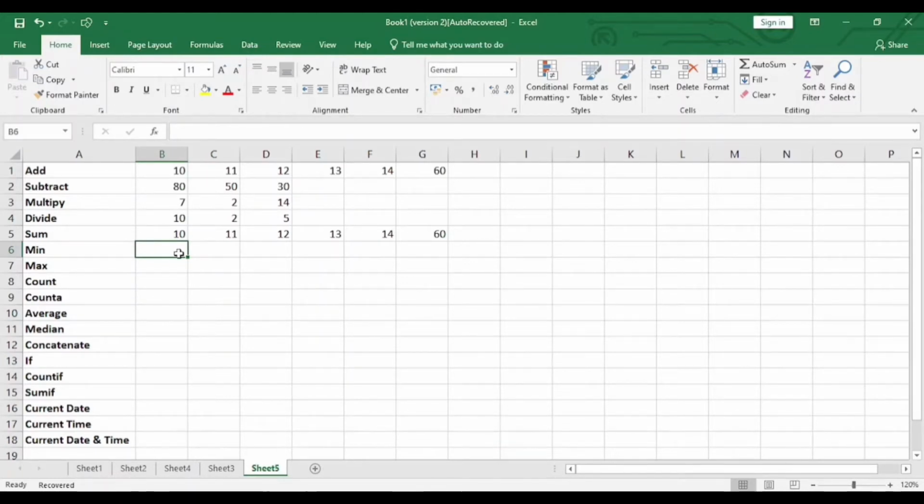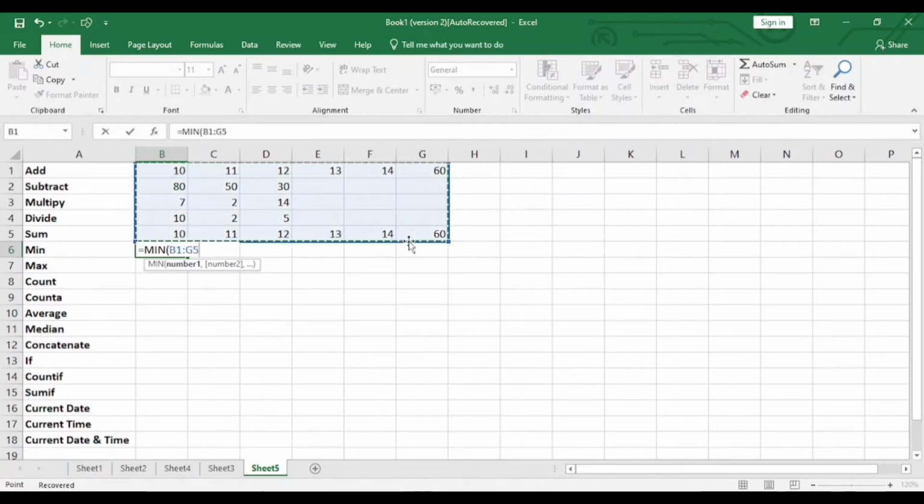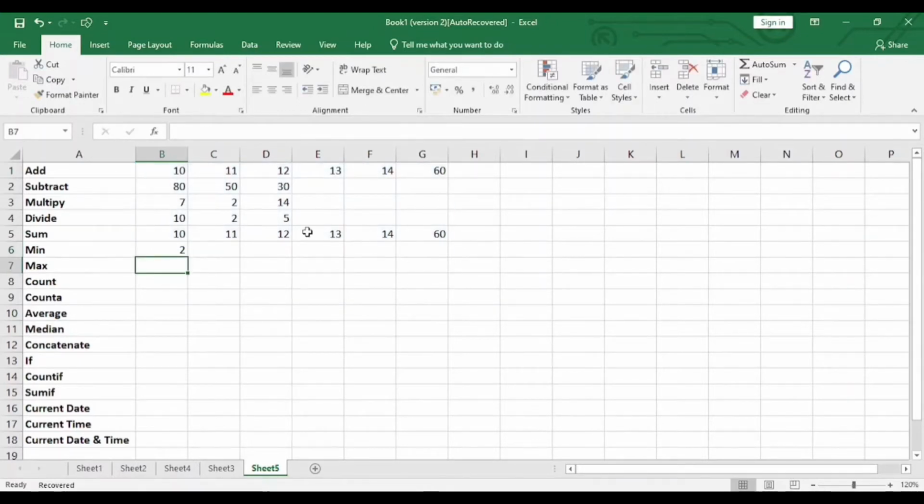Coming to the minimum formula. I would like to find the minimum value of the entire sheet. For this, we are using the min formula. Let's select all cells. From the selected cells, the minimum value can be found easily. For this, close the formula. Let's press enter. The minimum value is 2. Let's observe, the minimum value is 2.